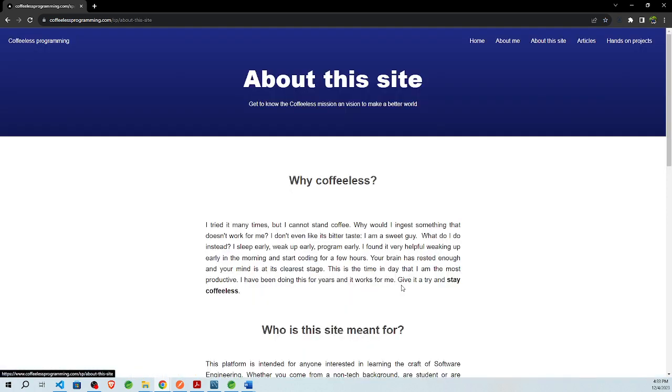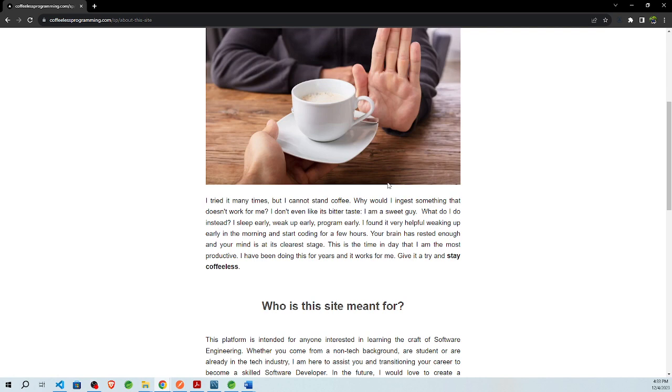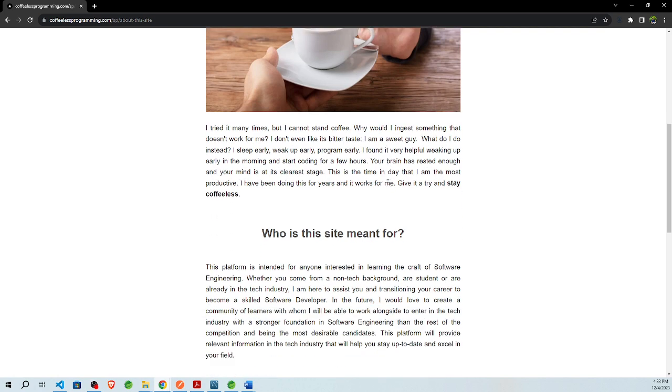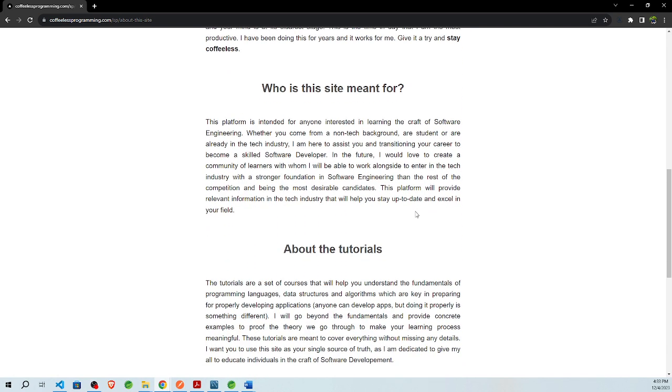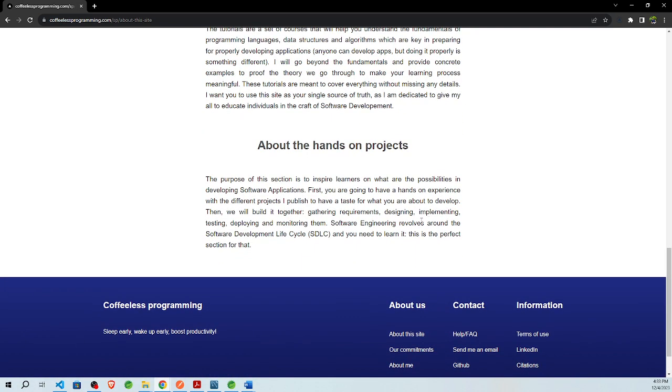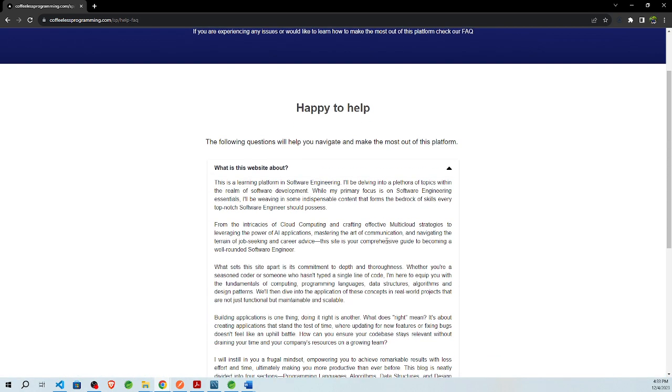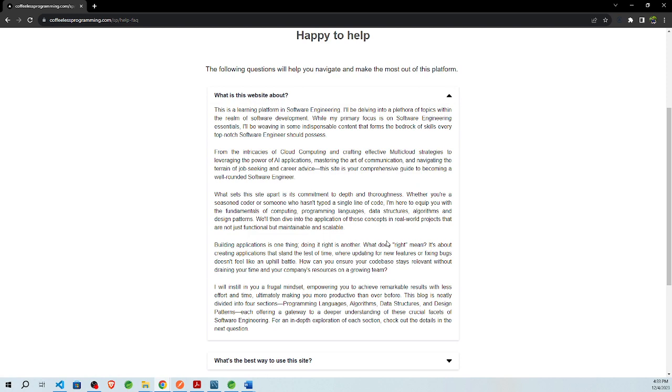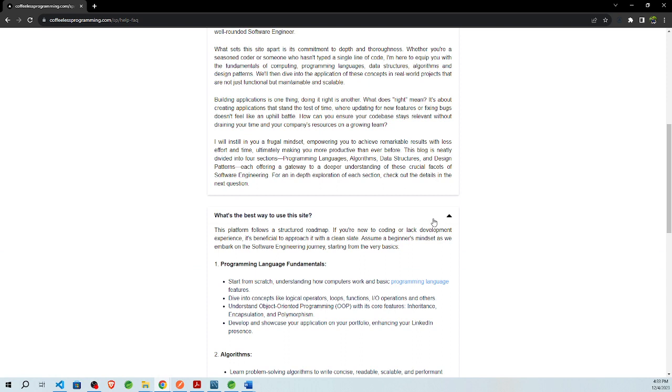We're going to have an about section for this website. This section is going to allow our students or learners to understand what this website is meant for, how to use it, what the tutorials are about, and what the hands-on projects are, how to make the most out of their learning experience, basically. There is also the frequently asked questions section so that they understand again more about the website, something more insightful, and also how to use it in a way that makes their learning experience better. It's going to streamline that process. It's going to be, let's say, a better guided learning process.